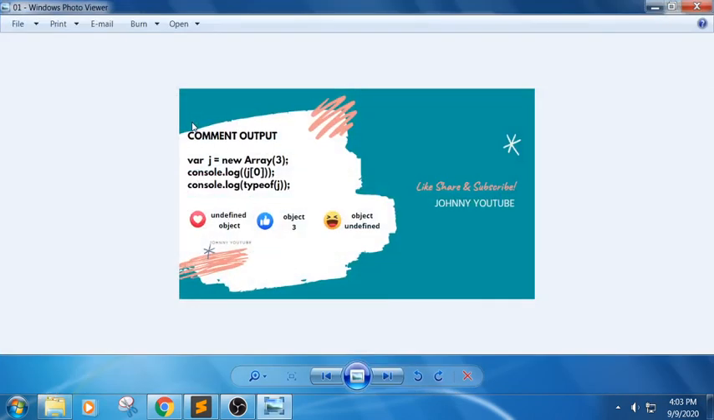We have some questions like this. Variable j equals new Array, which means the array has been created using the array constructor, holding 3 elements. console.log j of 0, the 0th index element. We don't have any element here, so the first statement will return undefined. Next, typeof j: everything in JavaScript is based upon objects, so the answer would be object here.